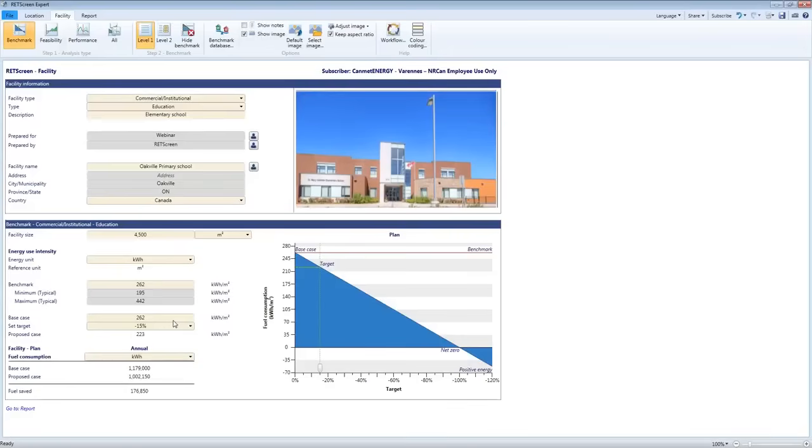You can, of course, overwrite this value as before, and you can use a base case based on other more detailed data, such as energy modeling or billing data, and we'll get to that in a minute. You can also type the target for the fuel saved. So you'll see here that the target, as before, the default is 15%. So it's prompting the question, what if we reduced our fuel consumption by 15%? It's just a starting point to get us to start thinking about reducing our fuel consumption.